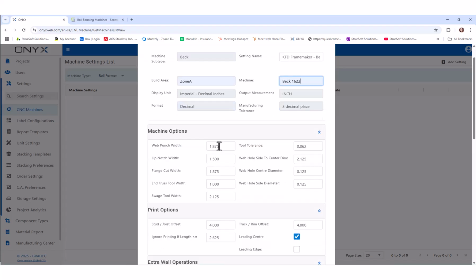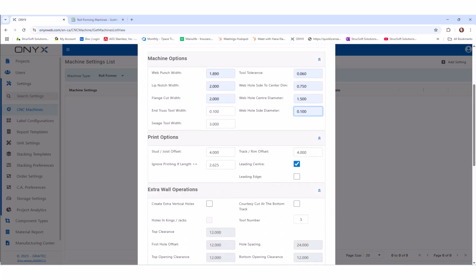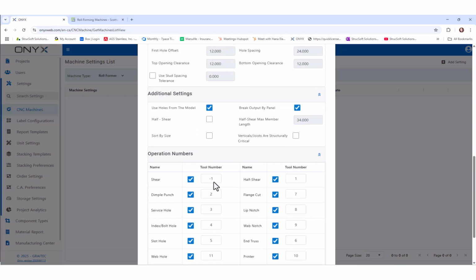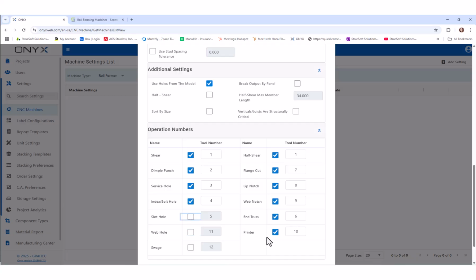Build area and CNC integration. The build area parameter, when entered, is passed to the CNC output. It helps tag panels by levels or zones, for example, level 1, block B, to ensure the CNC knows the panel placement context. These settings are crucial. They align your digital model with the physical machine, ensuring every cut and punch is exactly where it should be. If you need help setting these up, reach out. Our team or your machine supplier, Scottsdale, can assist.